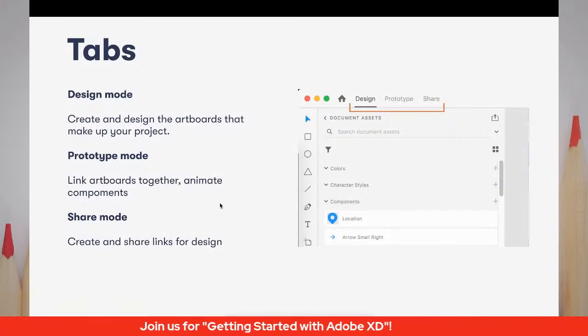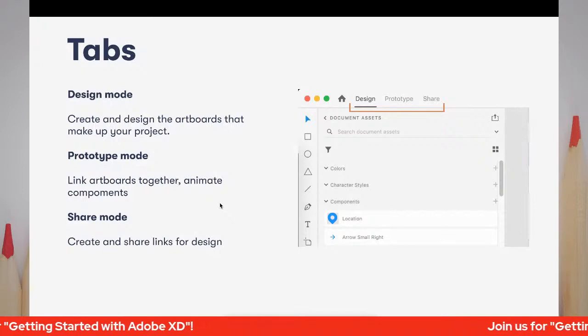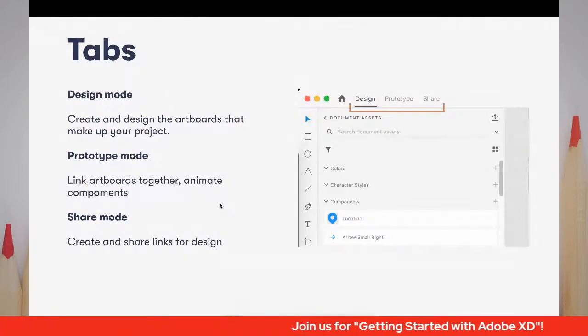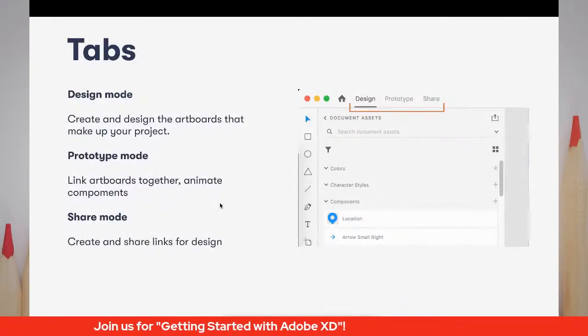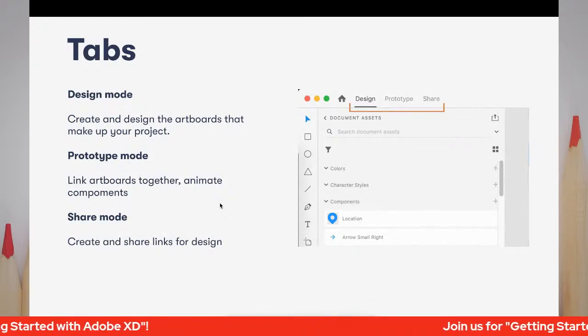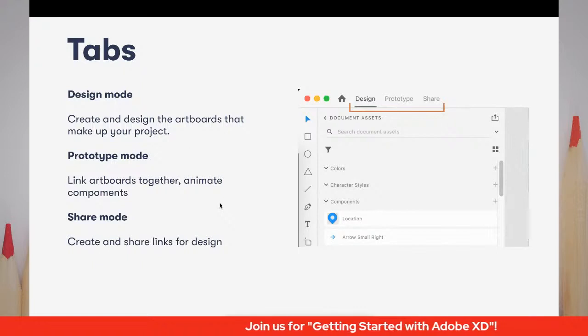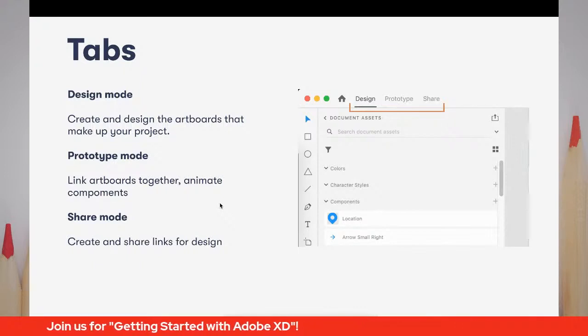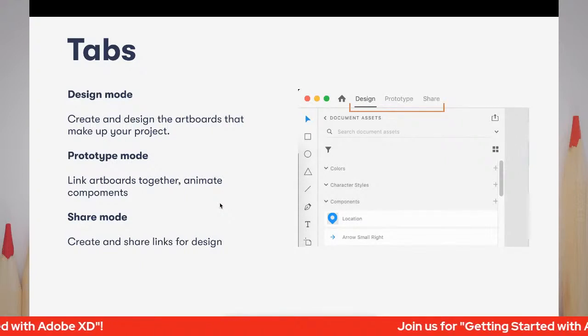Then next is prototype. This is where you can link your artboards together and animate the components without coding, so that you can view on a browser or on a device. Share is where you can share links for your designs for design review, development, presentation, and user testing.